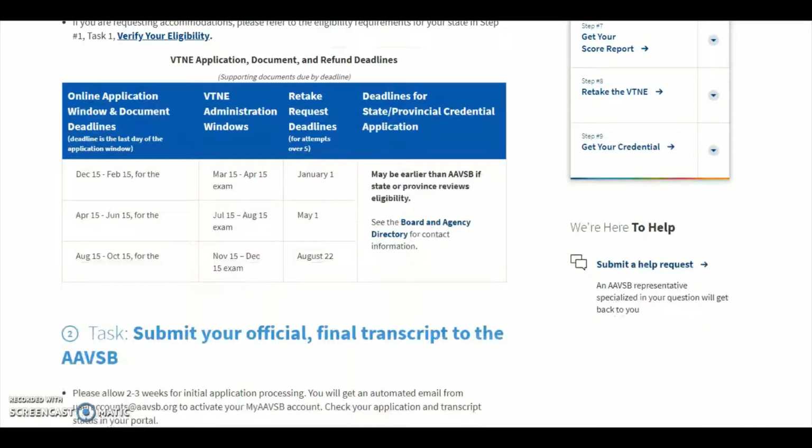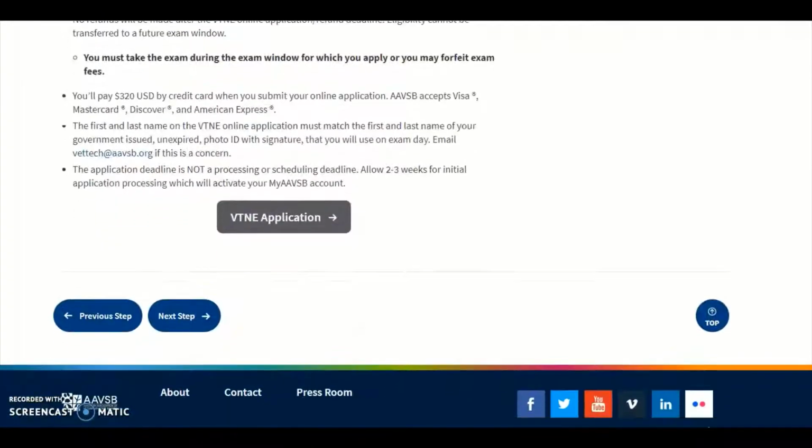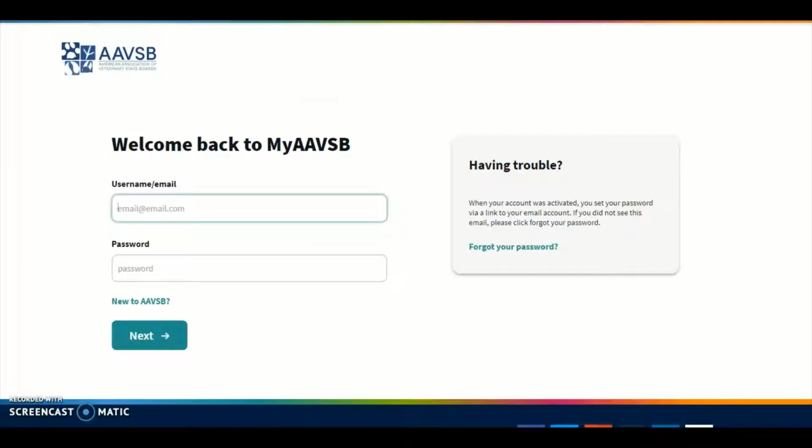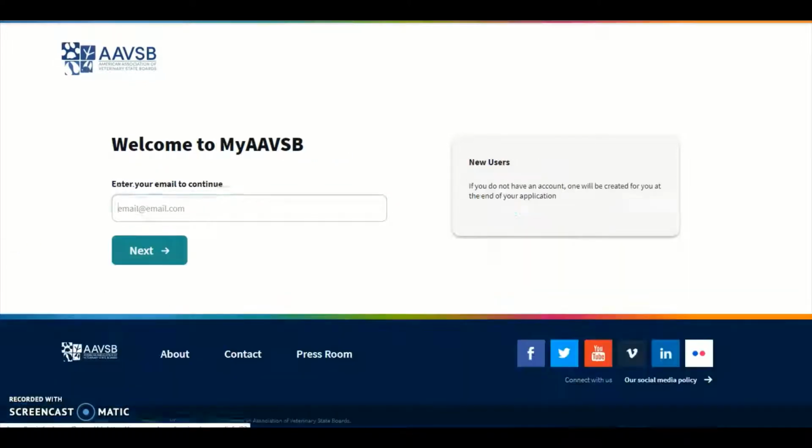Continue scrolling all the way down to the bottom of the page and click on the gray button that says VTNE Application. You will need to create a My AAVSB account in order to apply for the VTNE. Select New to AAVSB. Enter an email address that you check regularly and select Next.